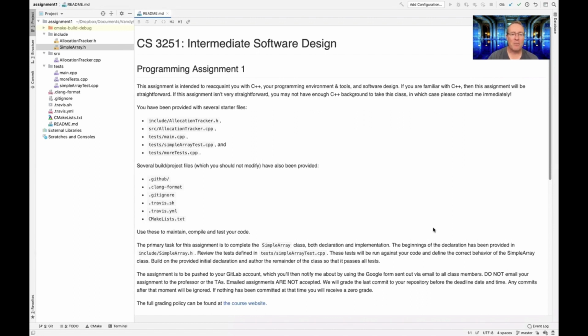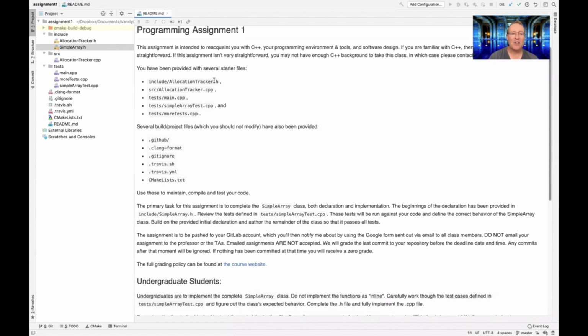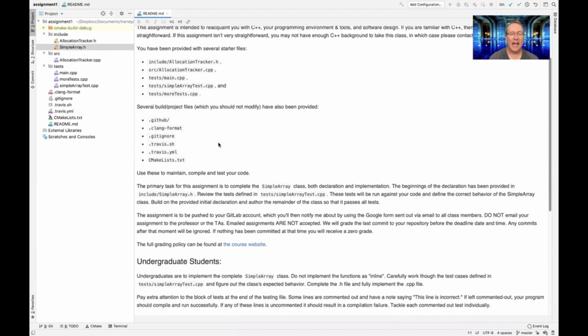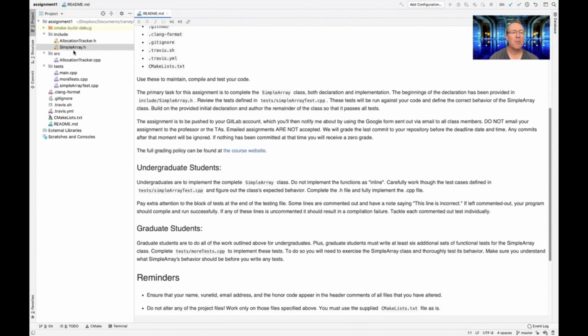There are several files I'm giving you here, including allocationtracker.h and allocationtracker.cpp, and then a bunch of test files and so on. There are also some build project related files that you shouldn't mess with. They're there to make sure things build correctly. The main thing you're going to do is implement the simplearray.cpp file. You're literally going to have to make that file, because there isn't one there yet. If you download this and try to build it, it'll yell at you and say, hey, where's the simplearray.cpp file? And the answer is you've got to make one.